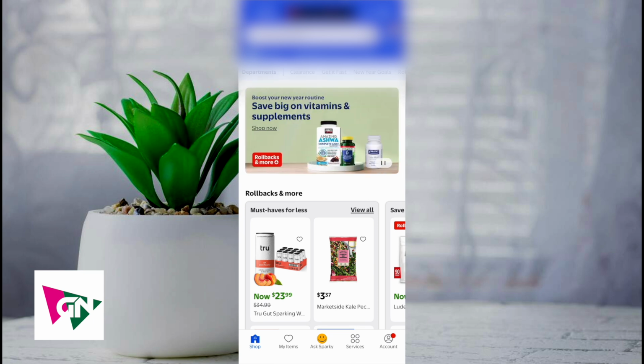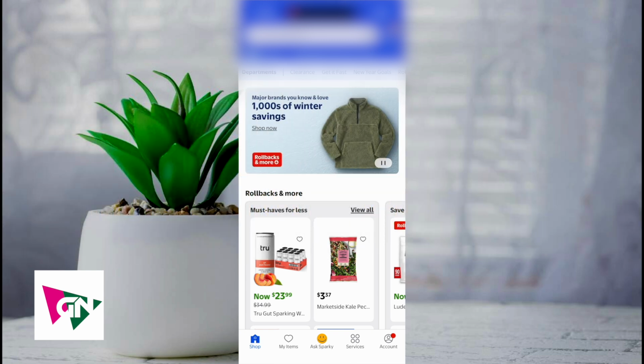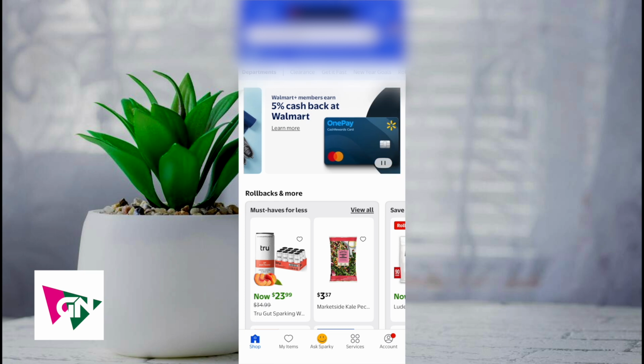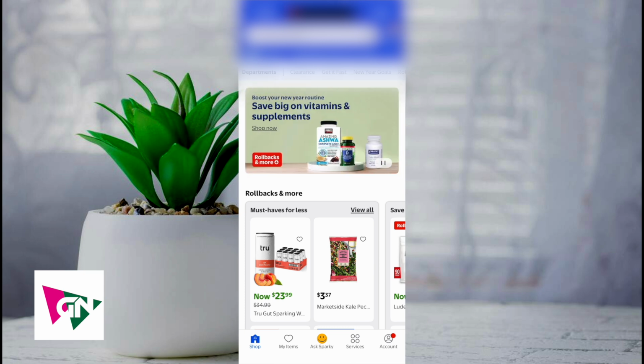In this video, I'm going to show you how to remove an item from your cart on the Walmart app. Now this video is going to be particularly useful for individuals. Let's say that you want to go ahead and remove an item that was mistakenly placed within your cart. How do you actually go about doing so? Now this video is going to be short, sweet, and simple guys. There's not going to be a lot of steps involved.